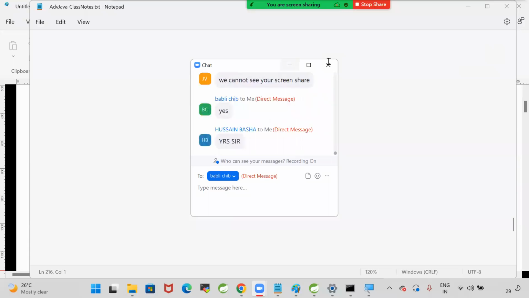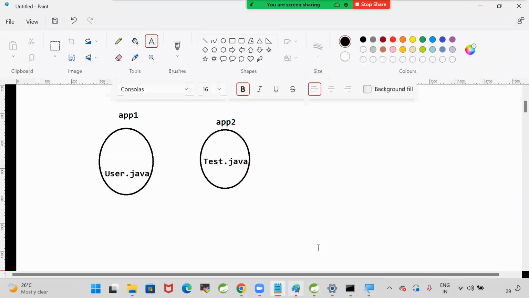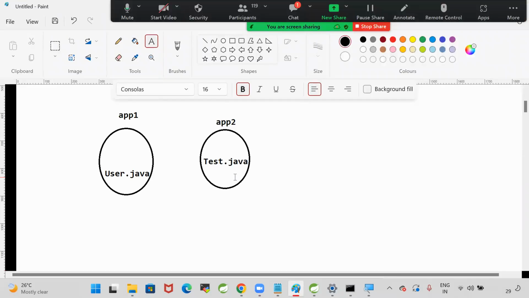Yes. So can you guys practice this example, whatever I have done in the class? Take one application, in that create one user class, export that project as a jar file, then create a second application. In the second application, create the test class and create the object for the user. User is available in the first application, so the first application should be added to the build path of the second application.